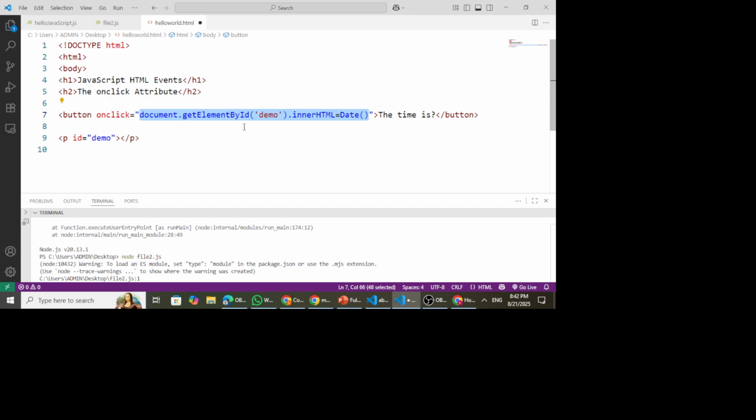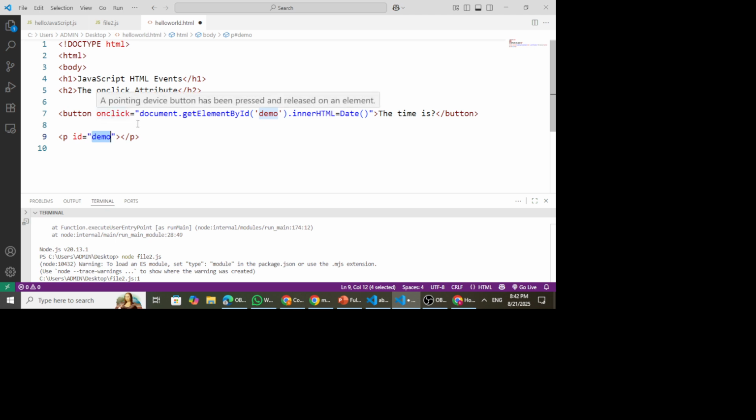And this JavaScript is saying: get the document, get the element with the ID called demo, and then change the inner text to the current date. All right. So you can see that below here we have this paragraph element with the ID called demo. So once a user clicks on this button, we look for the element with this ID, which is this paragraph. Once we get the element with that ID, we put the current date within that element.